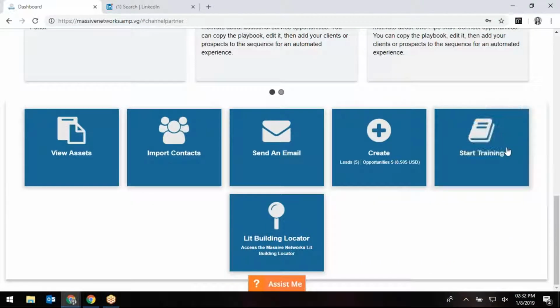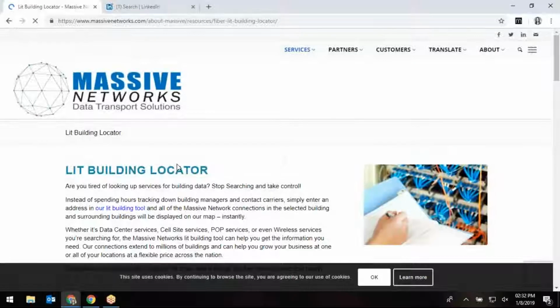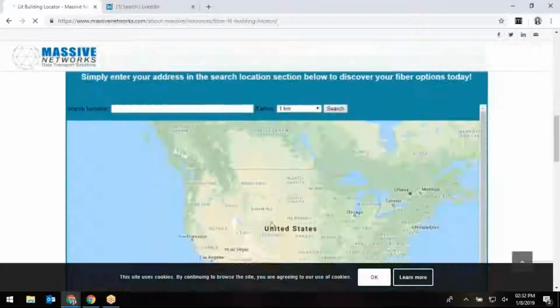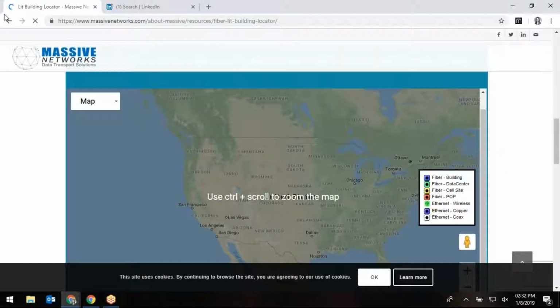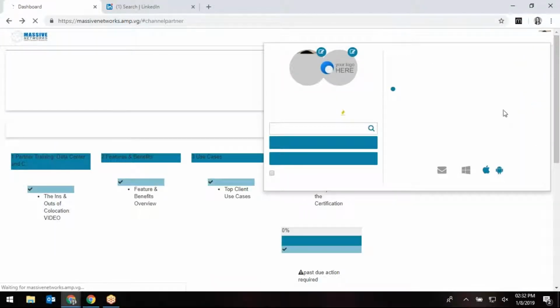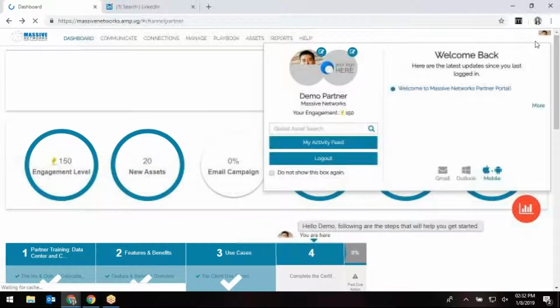And there's also some quick links to the training section as well as the building locator. I think that most of you know about that. So you can go in and enter some details on that section. That will just take you out to this page. All right, so I think that is the basics of the overview.